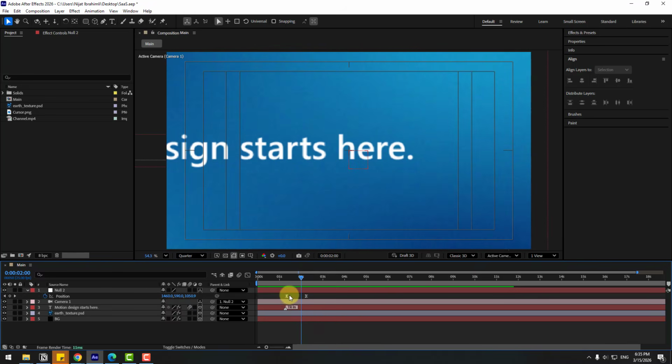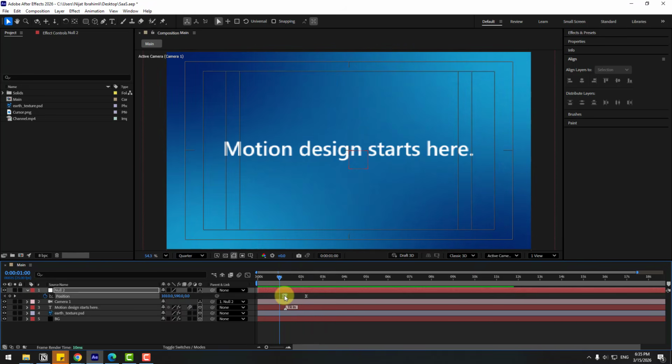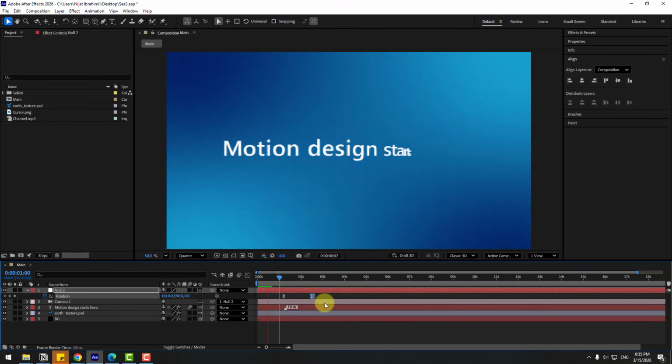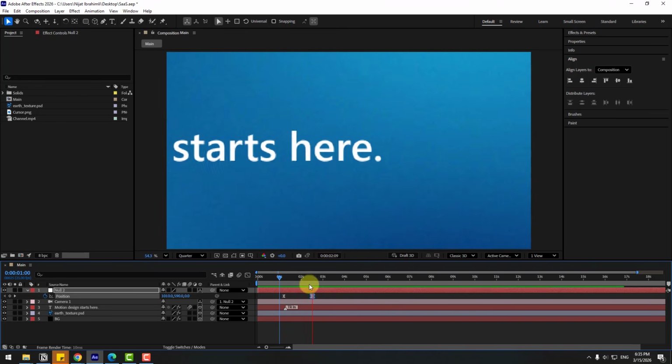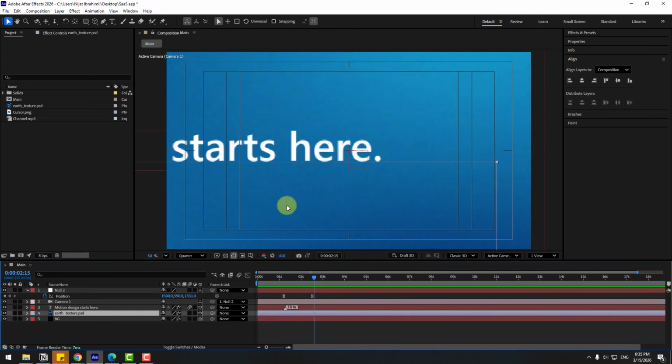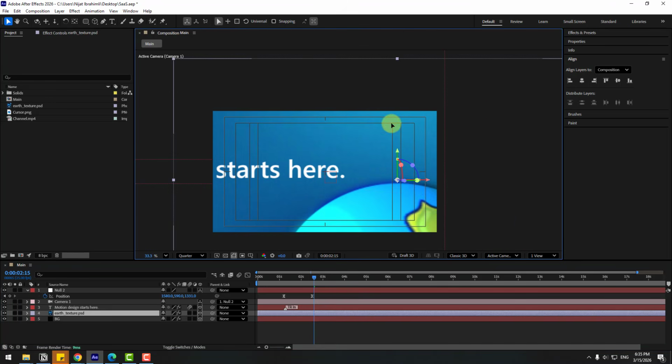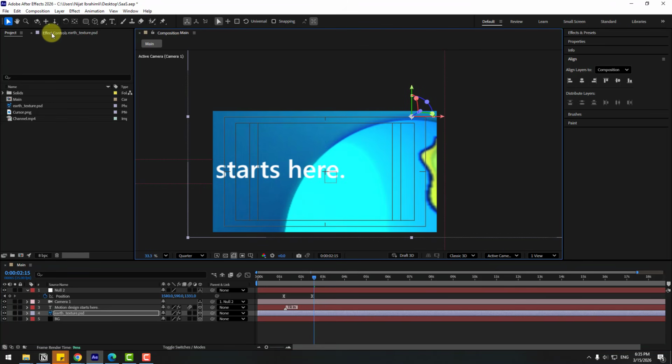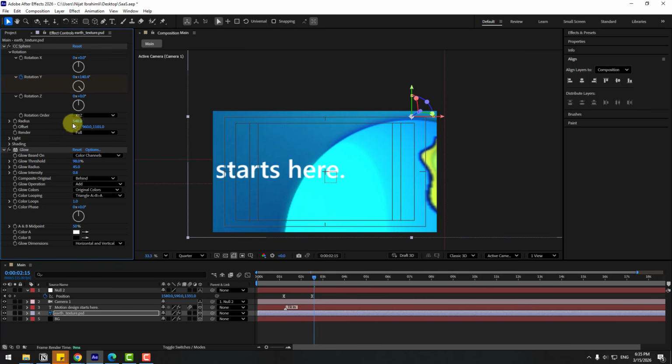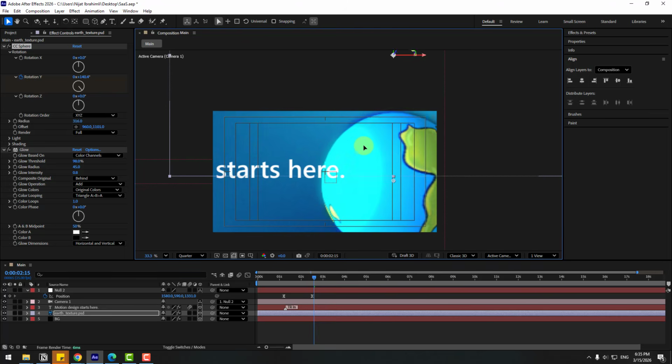Okay, let's choose this first keyframe, move it to the left, and move this one to the right. Nice. And now choose this earth texture and let's move to here. Go to FX controls, change the radius value like this and move it to center.